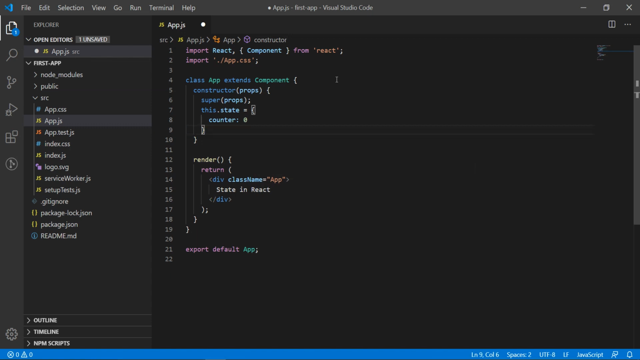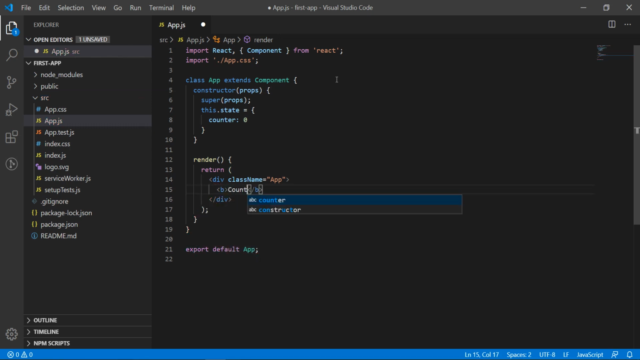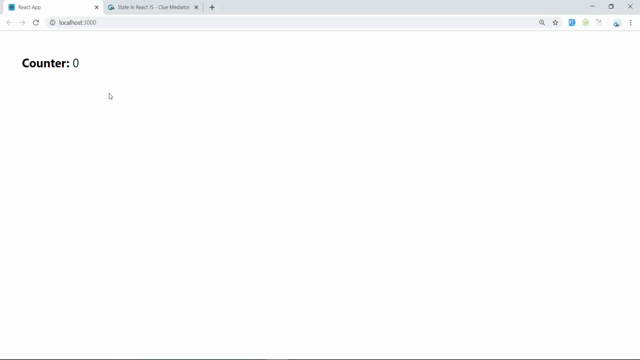Okay, now let's display the counter. For that I'm writing the counter, and I'm trying to fetch the counter from the state variable. For that you can write this.state.counter. Okay, let's check in the browser. Yes, good. You can see the counter is coming over here.